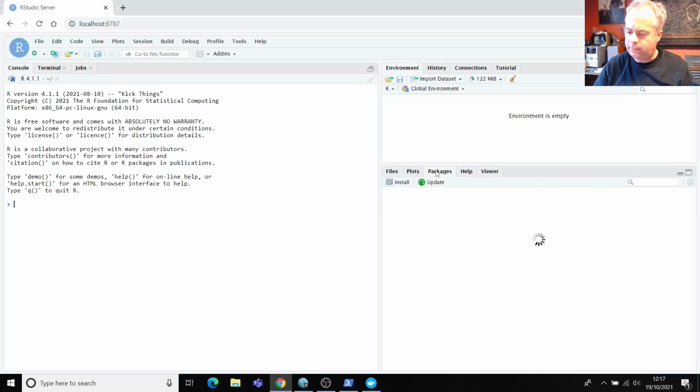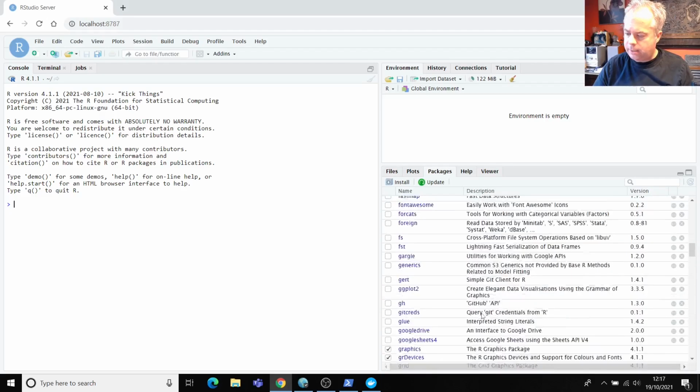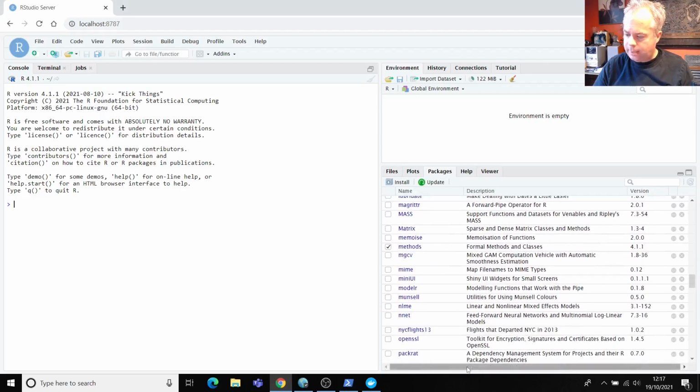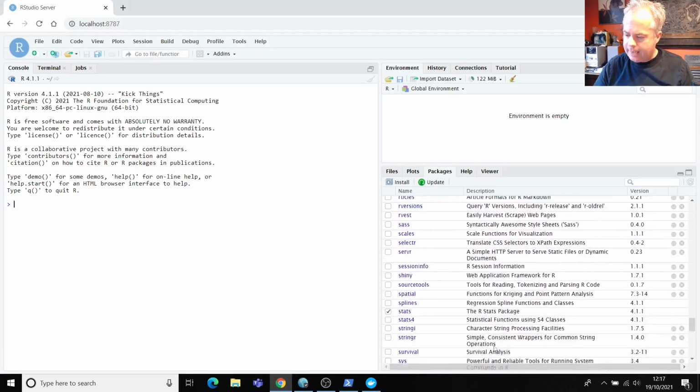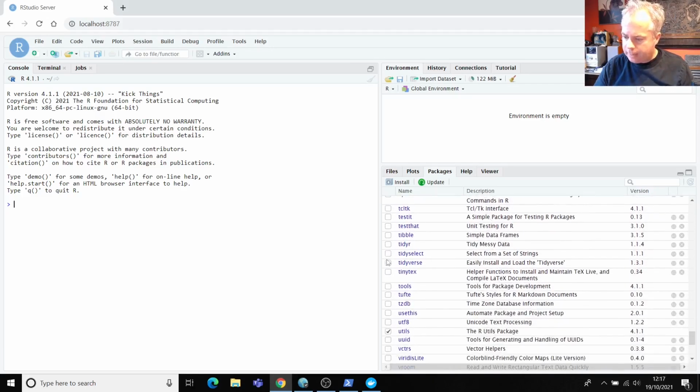Click on packages, and we can see a whole bunch of packages, including down here. If I can scroll down, where's it gone? Tidyverse version 1.3.1. So this is our RStudio running in our Docker container. It's not the version of RStudio we've actually got on our laptop.